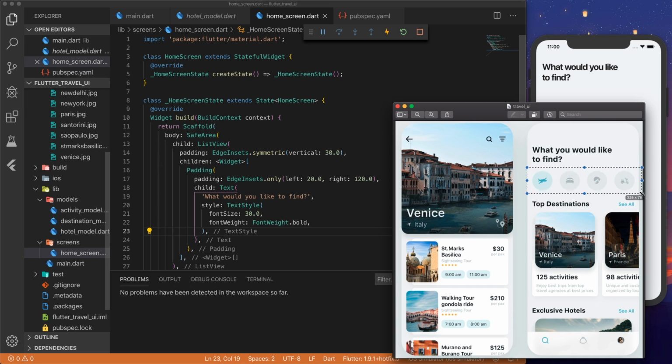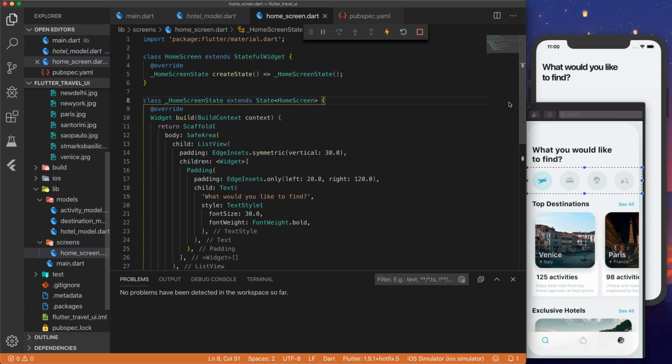First, let's create these icons. Let's make a list at the top of our home screen state.